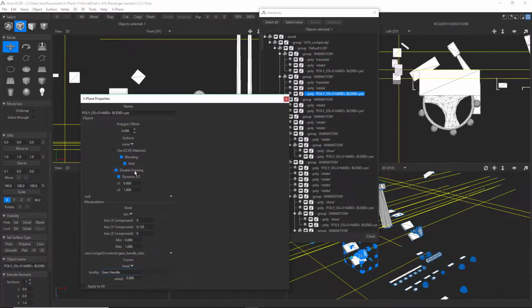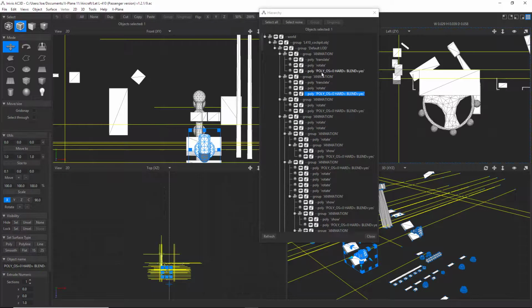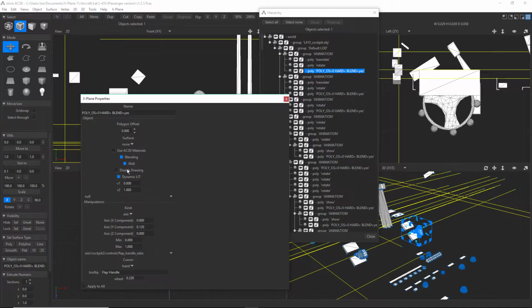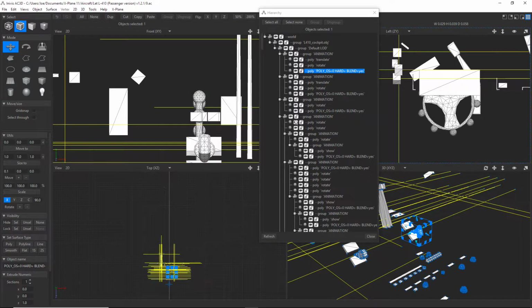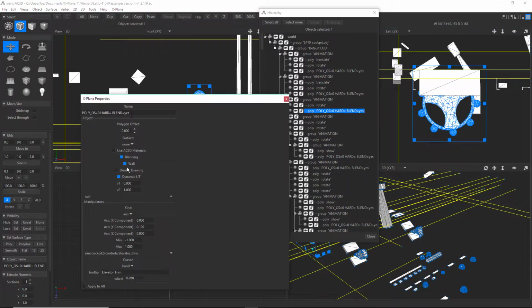It's just like the yokes. I'll disable the drawing on that one. Go back to this one, disable the drawing on this one, right? And then go back to my trim wheel, which is here. Disable the drawing on that one.